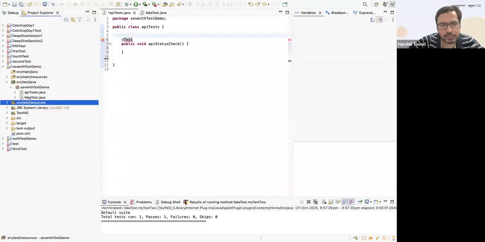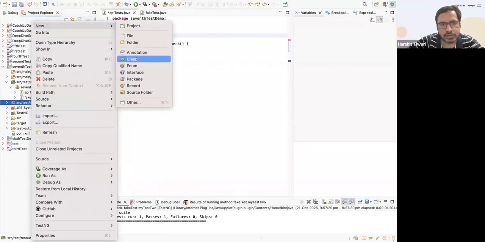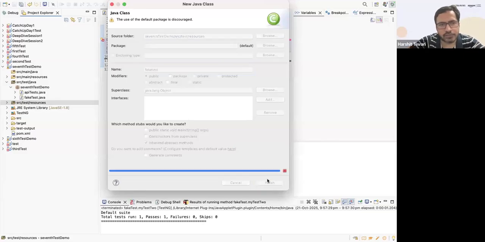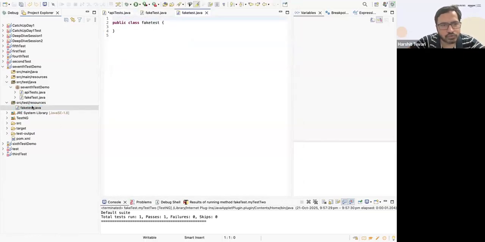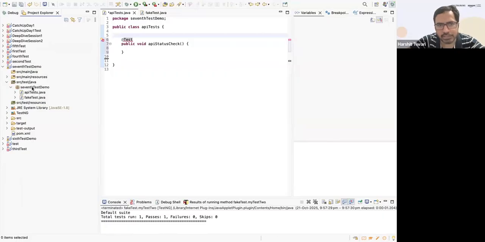Not in this package. Let's say if I right click on this resources here and click on new and click a class here, that will be saved here. If I say, let's say fake test, and I save this, you see it comes inside resources. And if this is closed, then you'll not see that. So my best guess is that you have saved it somewhere else, not in the package.